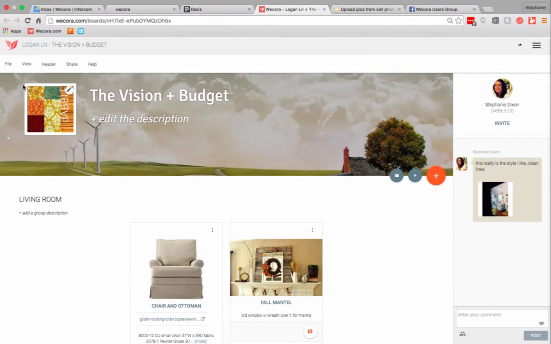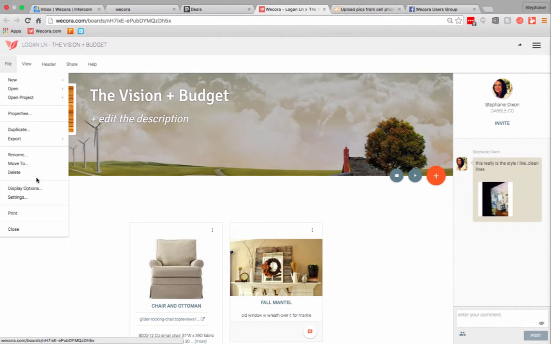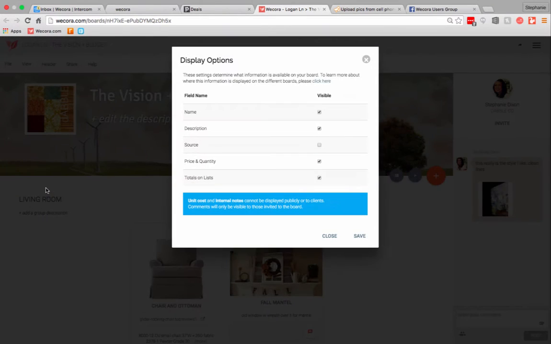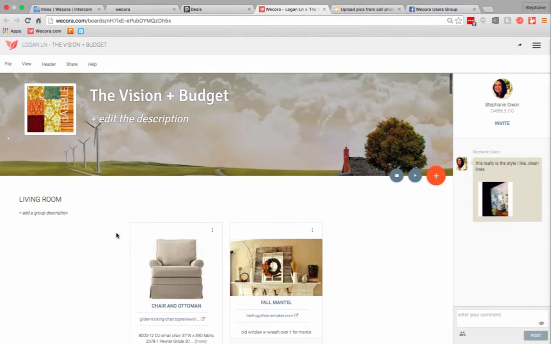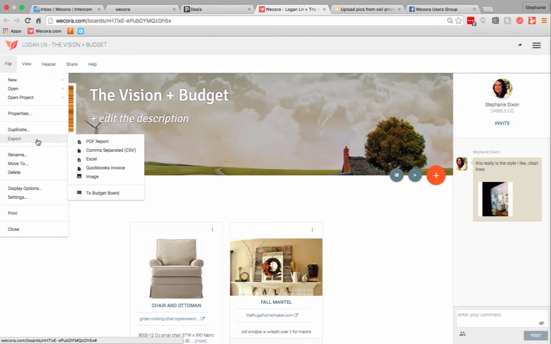But the easiest thing to do in this scenario is just to go to File, Display Options, and then to simply turn the source on for every single board item that's applicable. Once I have the sources turned on, this is where the designer will then do the export to be handed over to the client. They'll simply go to File, Export, and select PDF Report.